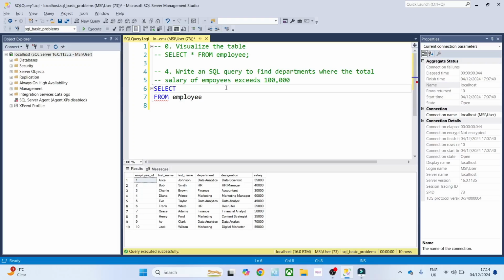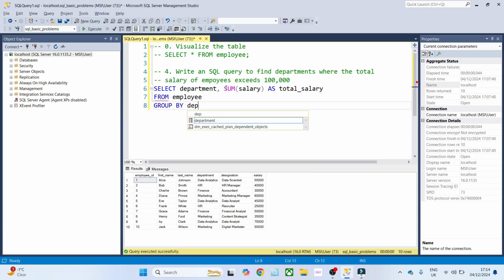Question 4. Write an SQL query to find departments where the total salary of employees exceeds 100,000. At first, we select the department and total salary. We find the total salary by using the sum function and then group by the department. But how do we filter results for departments with salary over 100,000? Can we use the where clause? Well, no. We cannot use the where clause when we work with aggregated functions. For that, we use the having keyword followed by the aggregated function.